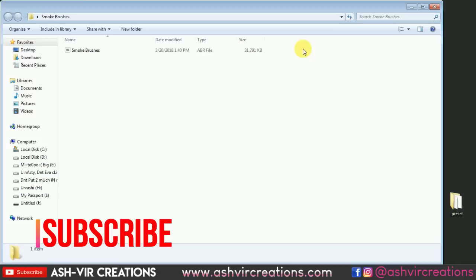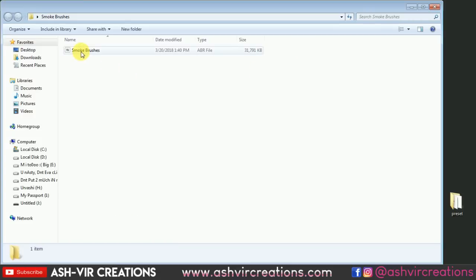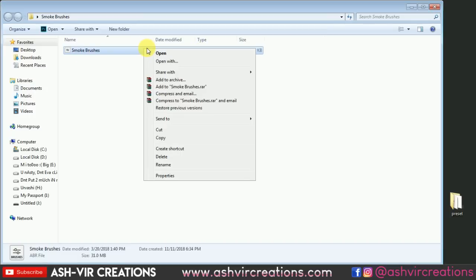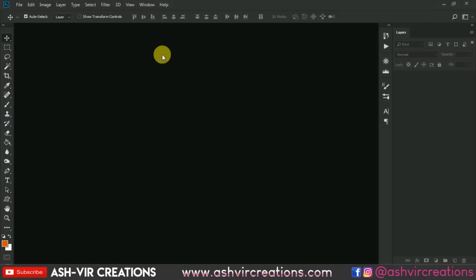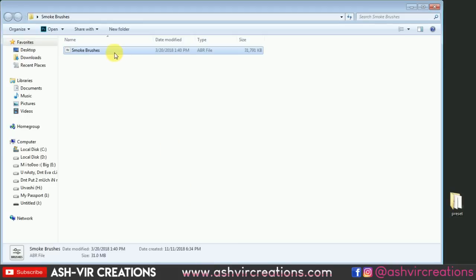Now just open the folder, select the smoke brush ABR file, right click on it and select open, and that's it. It will automatically open in Photoshop. Or else, if it does not open, then you have to install it in another way.